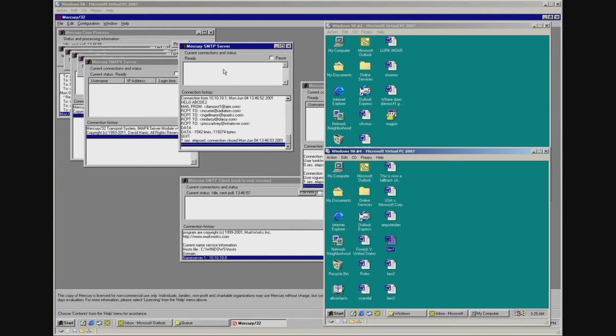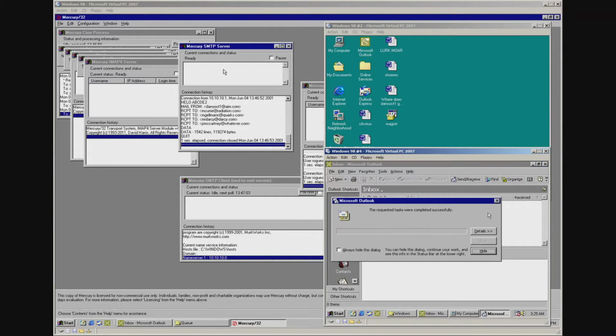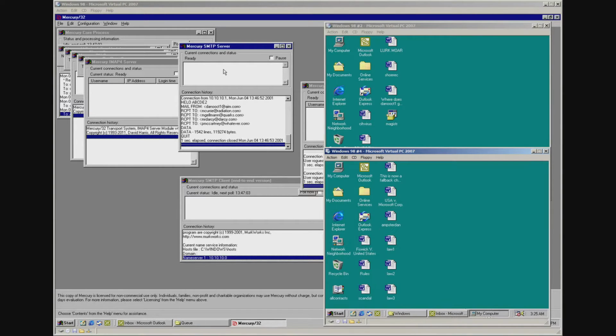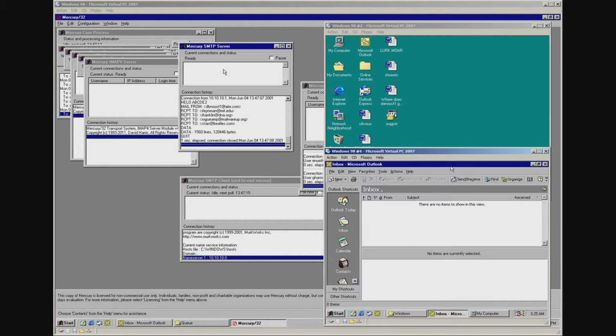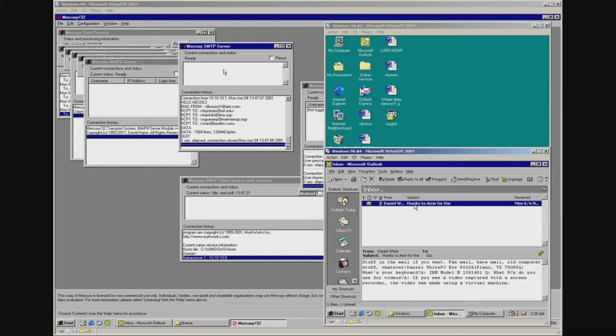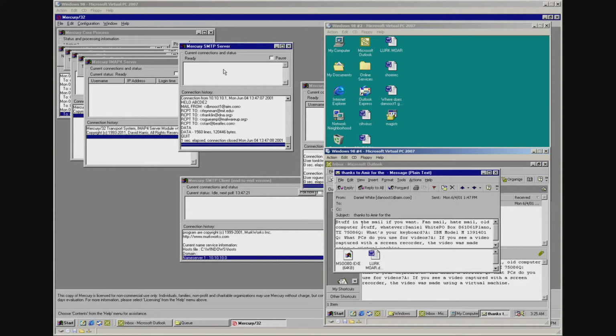So now we should start getting some emails, hopefully. I hope I did not mistype malwareup.org as malwareup.com. And we should see some emails. Okay. Thanks to Amir for the stuff in the mail if you want.